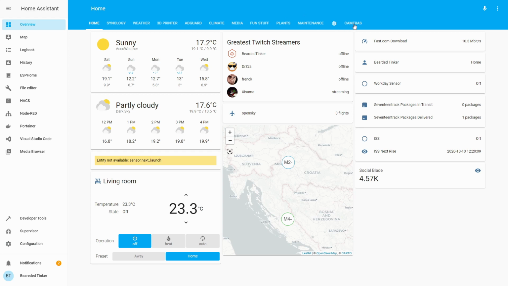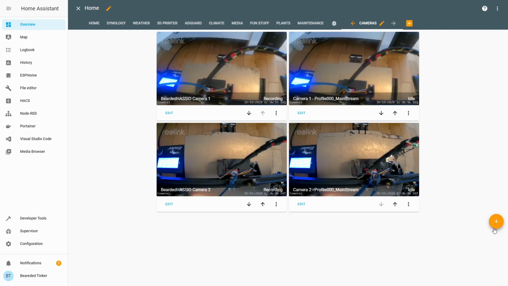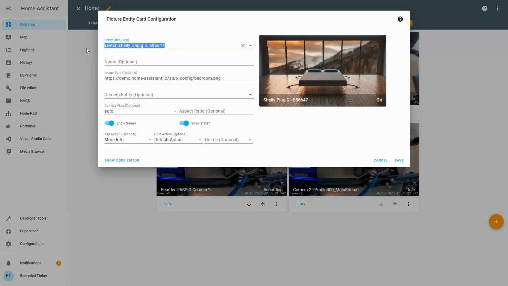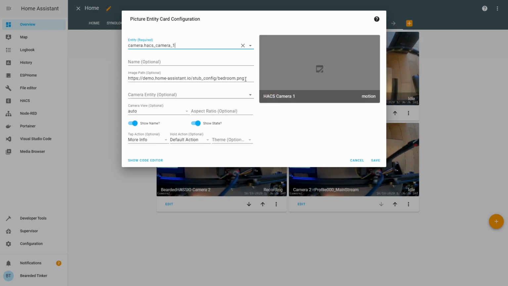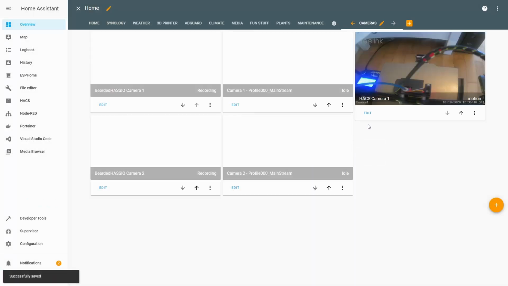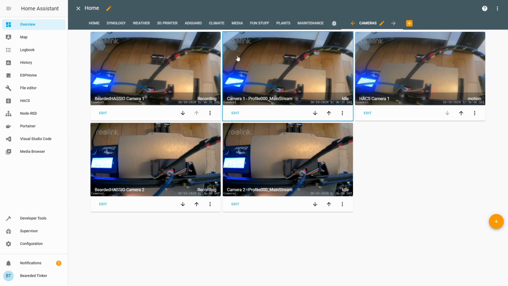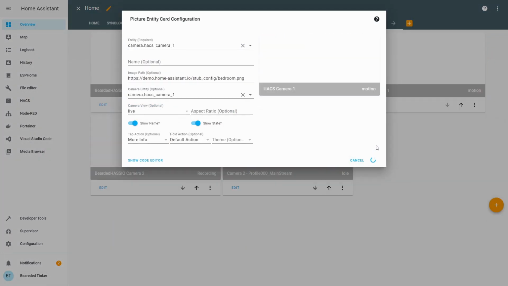Let's go to overview, cameras, and let's add the one camera we just added. Plus sign. HACS. Save. So this is from the Synology, this is from the ONVIF configuration, and this is from the custom component. Let's just select here live also.